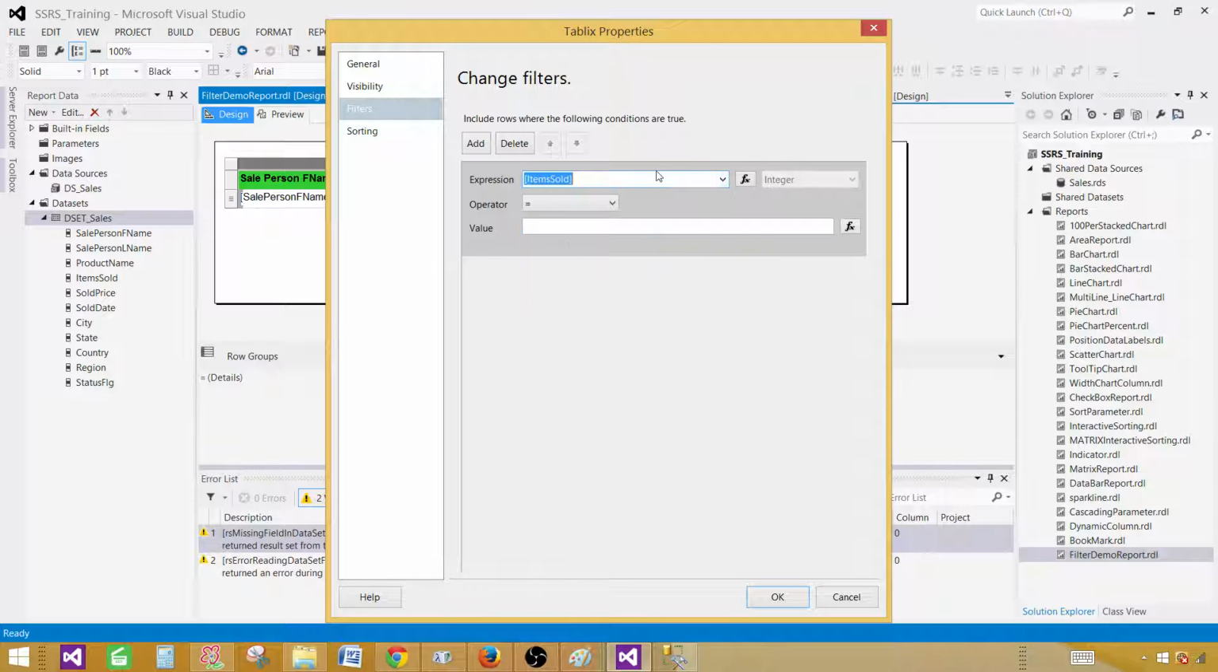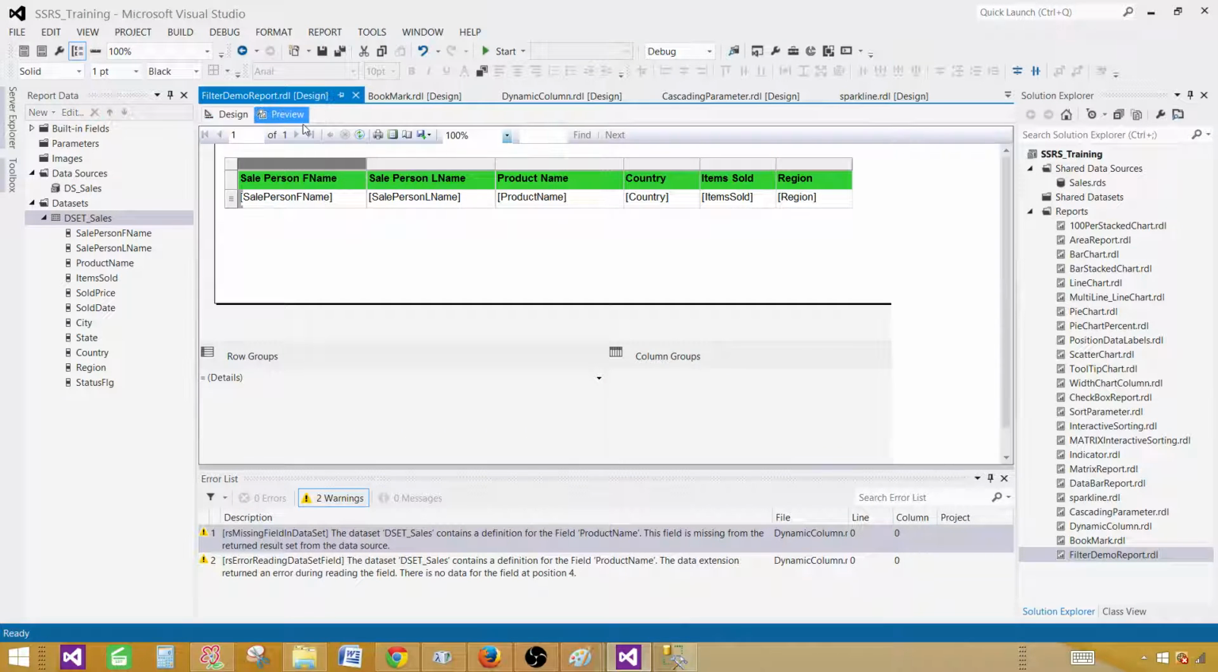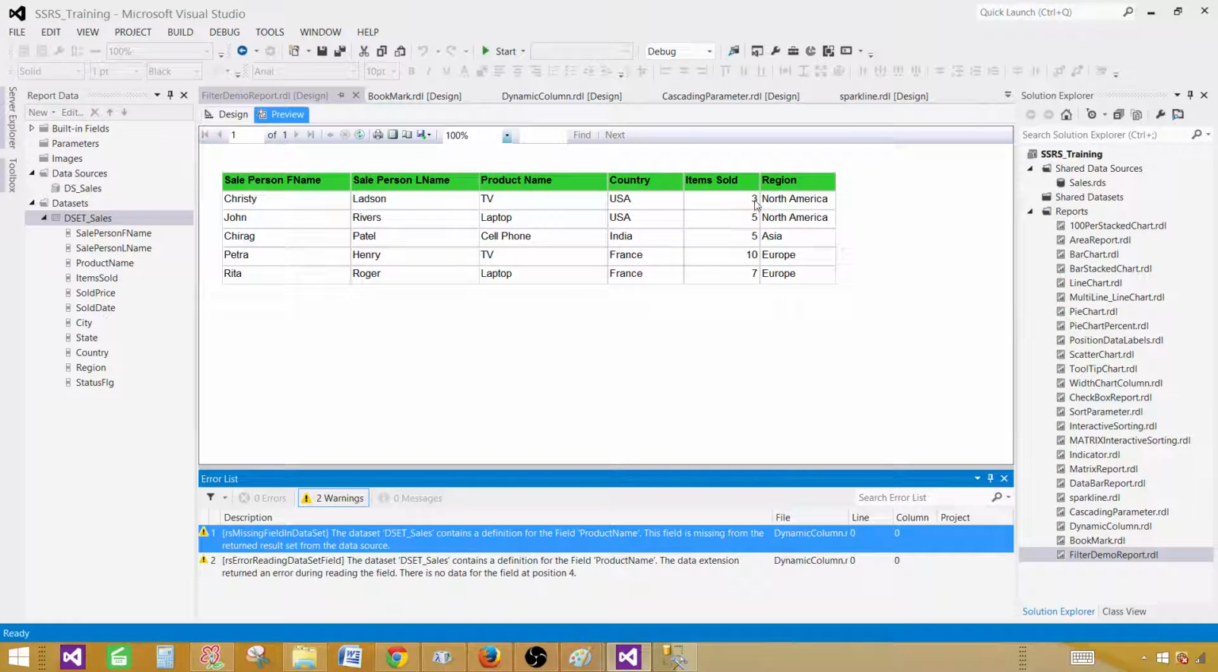So let's say we are selecting the item sold and say okay, top n. So when we say top n, then we have to provide the value. In this case I'm going to say top 5. So we are selecting only the top 5 records. Hit OK. Now you can take a look. We have the top 5 records for this table.